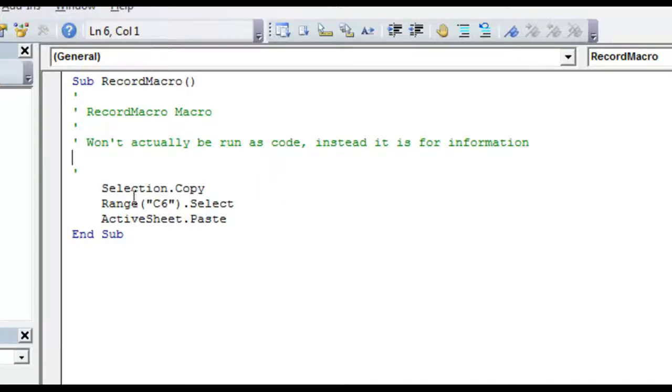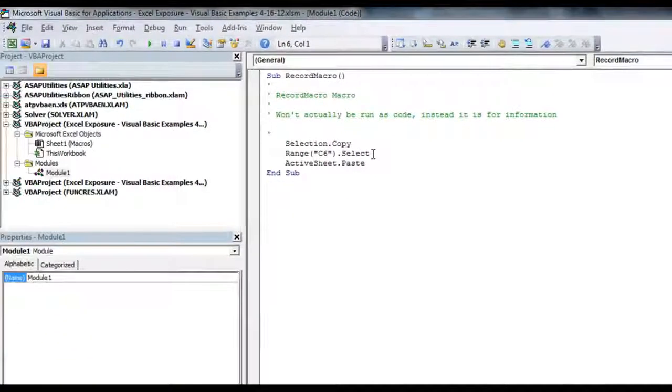And this is the macro we recorded, so whatever we have selected will be copied. So Selection.Copy, Range("C6").Select, which means it'll go to C6, and then ActiveSheet.Paste would paste wherever you have it currently selected. So it's just 3 lines of code, and that should do exactly what we just showed you.